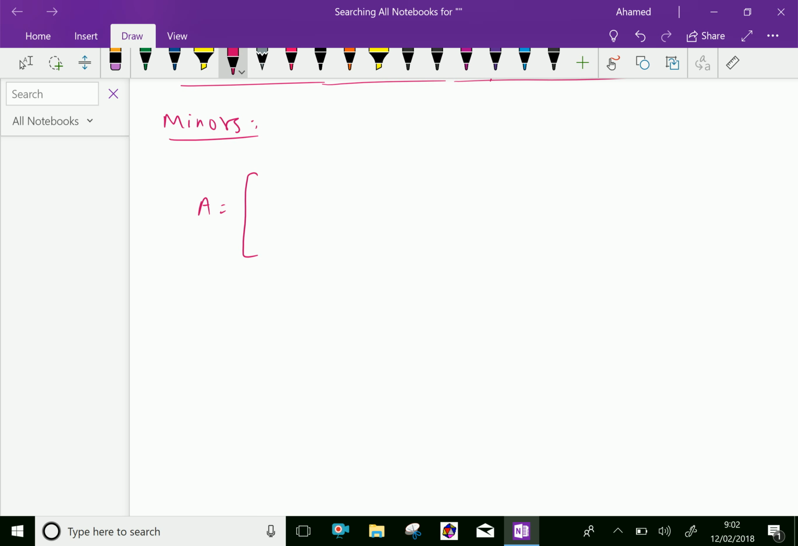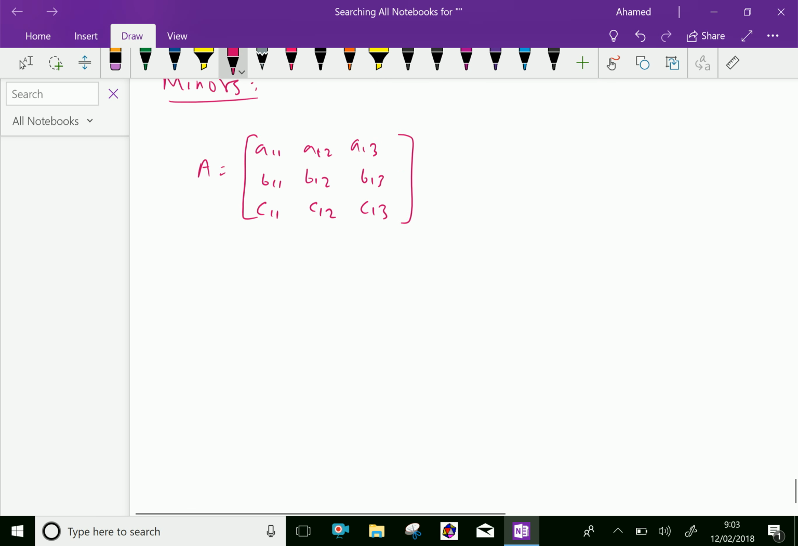where the elements are A11, A12, A13, B11, B12, B13, C11, C12, C13. Now let us find the minors of each element. There are 9 elements, so there are 9 minors. For each element, one minor is there.